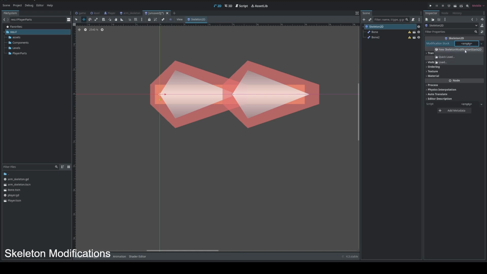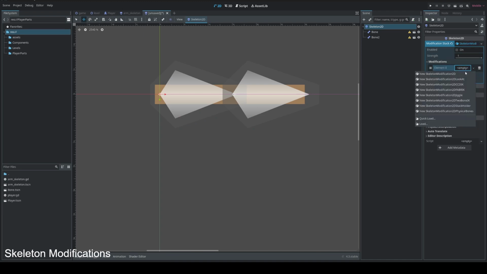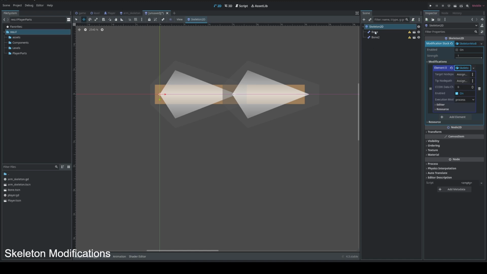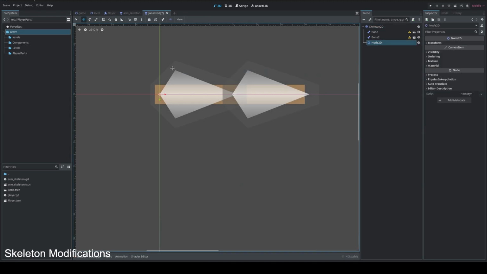Add a new skeleton modification stack. Then add a new CC modification. This one works best for limbs with multiple bones, where you want to limit how the bones bend. Add a new node which will act as a target for the arm to face.